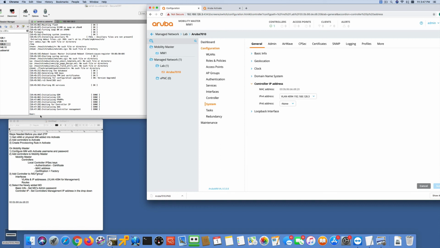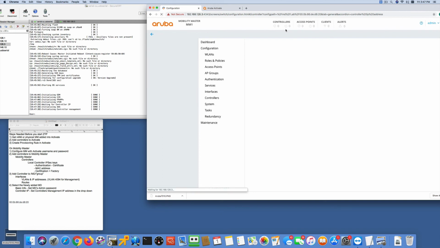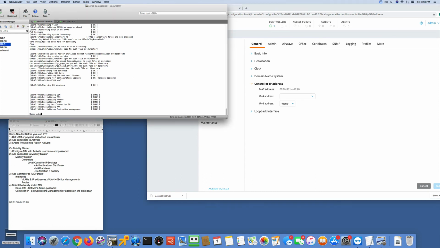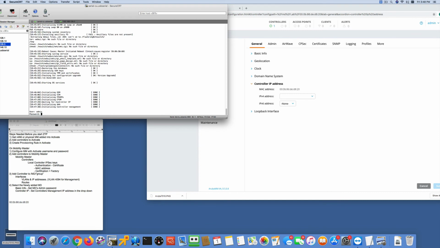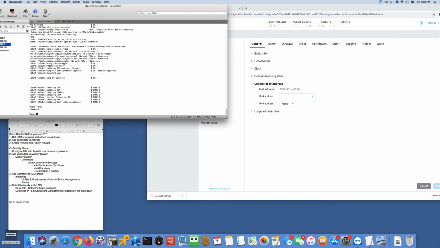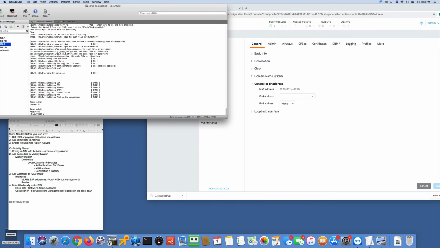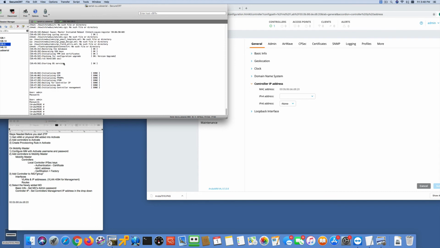Okay, so now we can see that the controller is fully booted. We have a login prompt. Let's see if the mobility master does see it. So it thinks it's up. So we can test to make sure that our password worked. Okay, so our password worked.